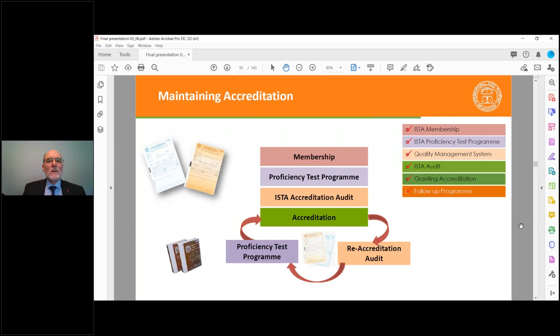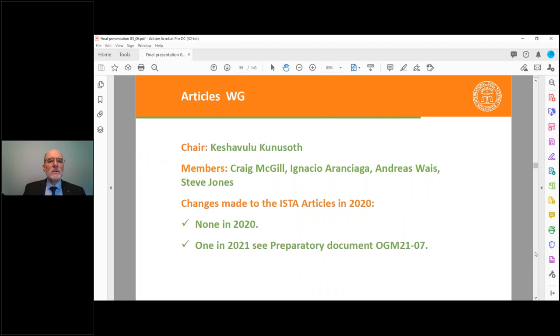In doing the remote audits and maintaining the accreditation system, this has allowed us to keep going with the ISTA quality QA systems. By making use of the remote system, it certainly has allowed us to look at different ways of doing things. But there's no doubt that the physical audit is the best way to go for the future.